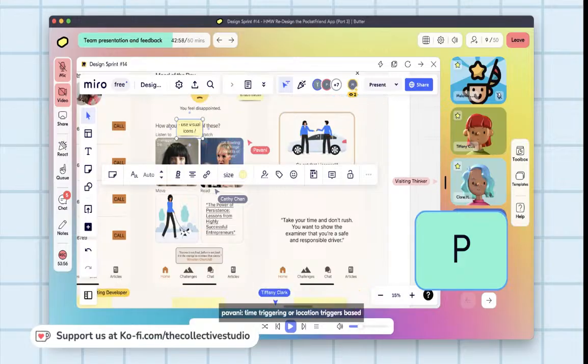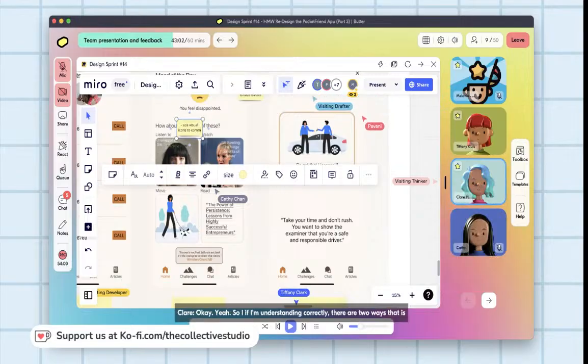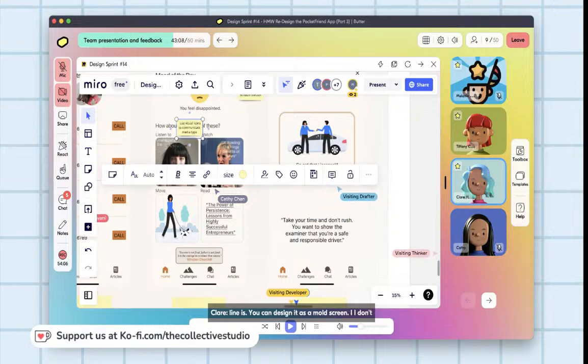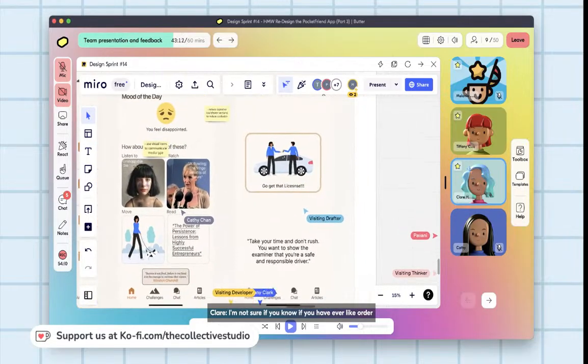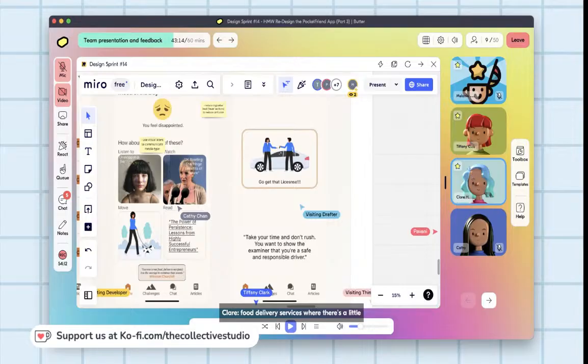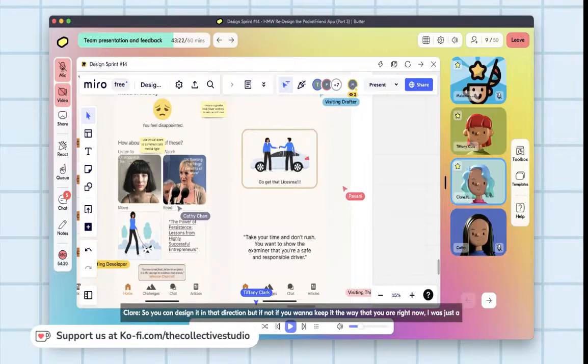Okay, yeah. If I'm understanding correctly, there are 2 ways to design this. You can design it as a modal screen. I'm not sure if you have ever ordered food delivery services where there's a little screen that pops up, but it still signifies that you're within the process. You can design it in that direction, but if not, if you want to keep it the way that it is right now, I would suggest swapping out the X icon and using the back button instead. So there are two ways to go with this design iteration.